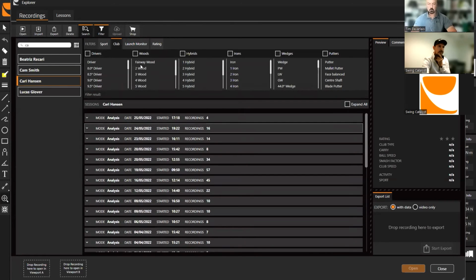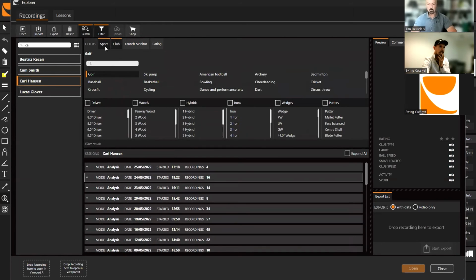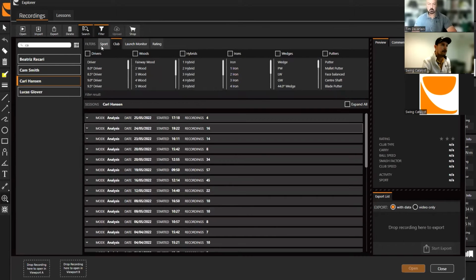Or club. If you are a good student of the software and you select the club you're hitting with, it will be easier to find. You can even use putters. Sport, dance and performance artists, for instance. That's my favorite. This shows you how diverse the software is. It's used for many different sports other than golf.